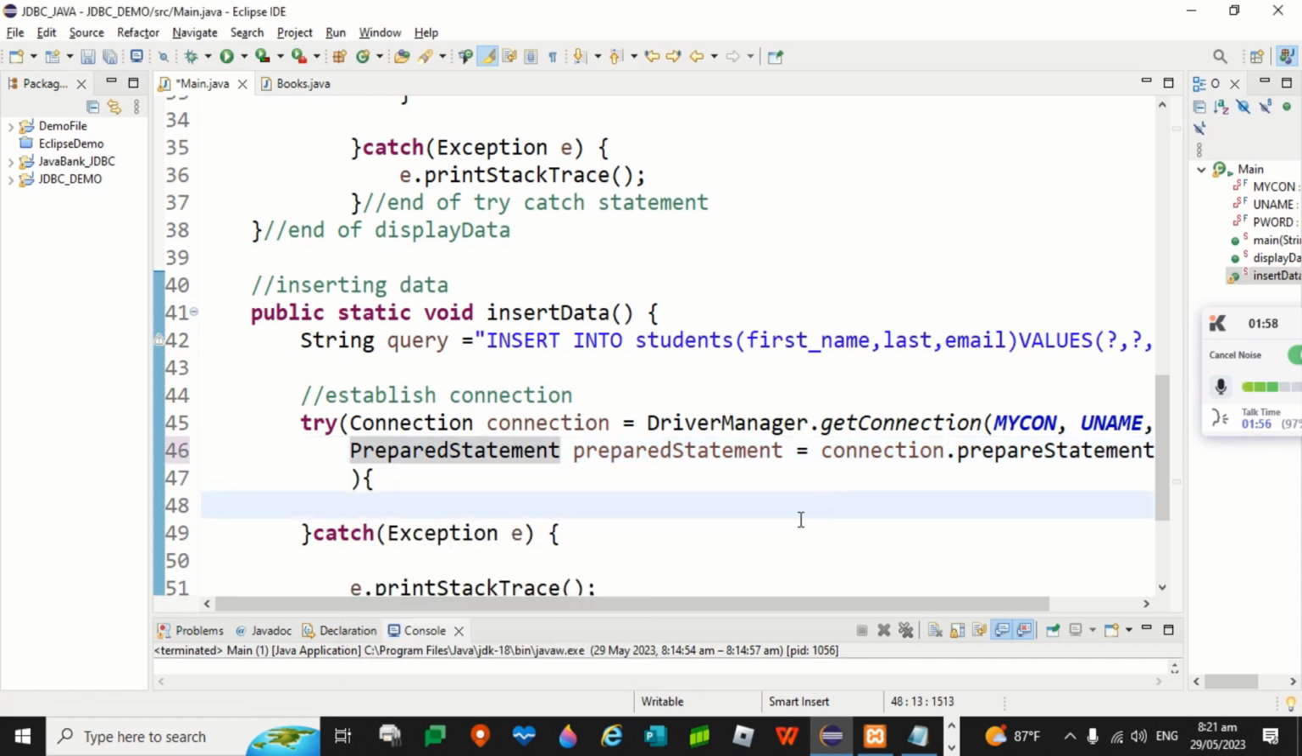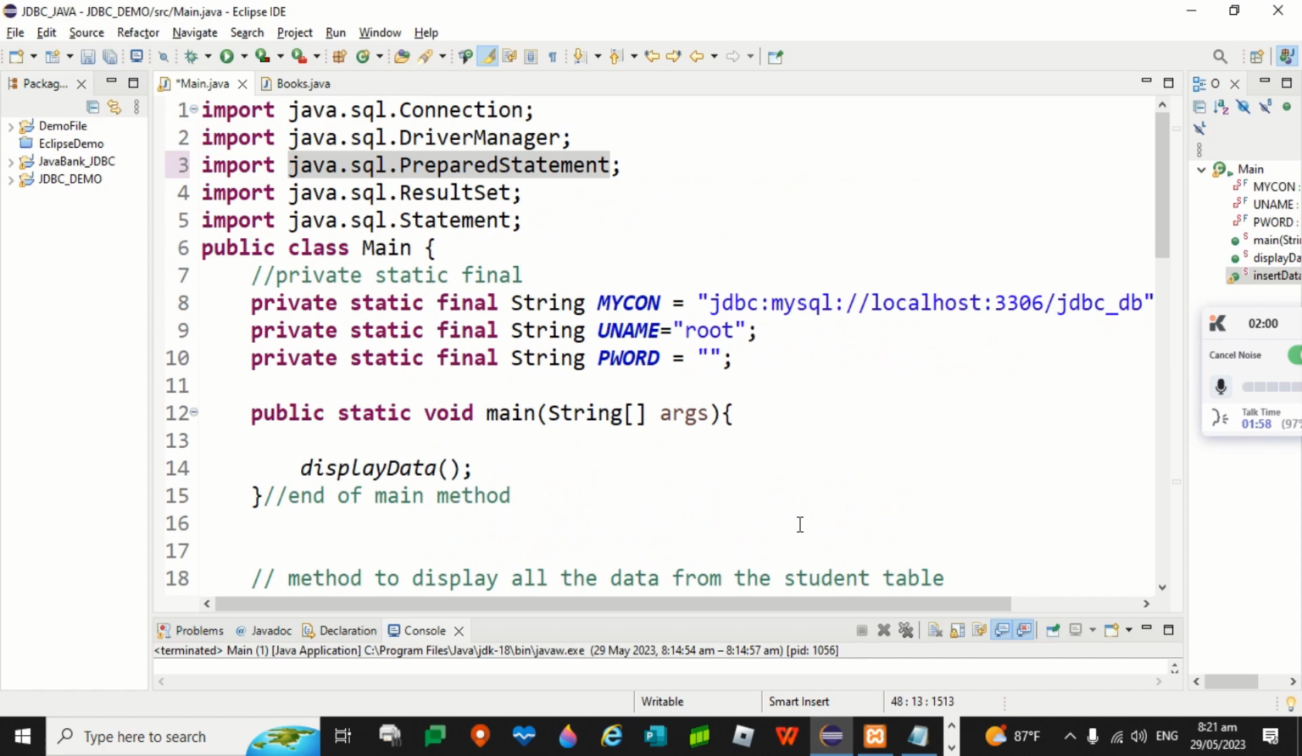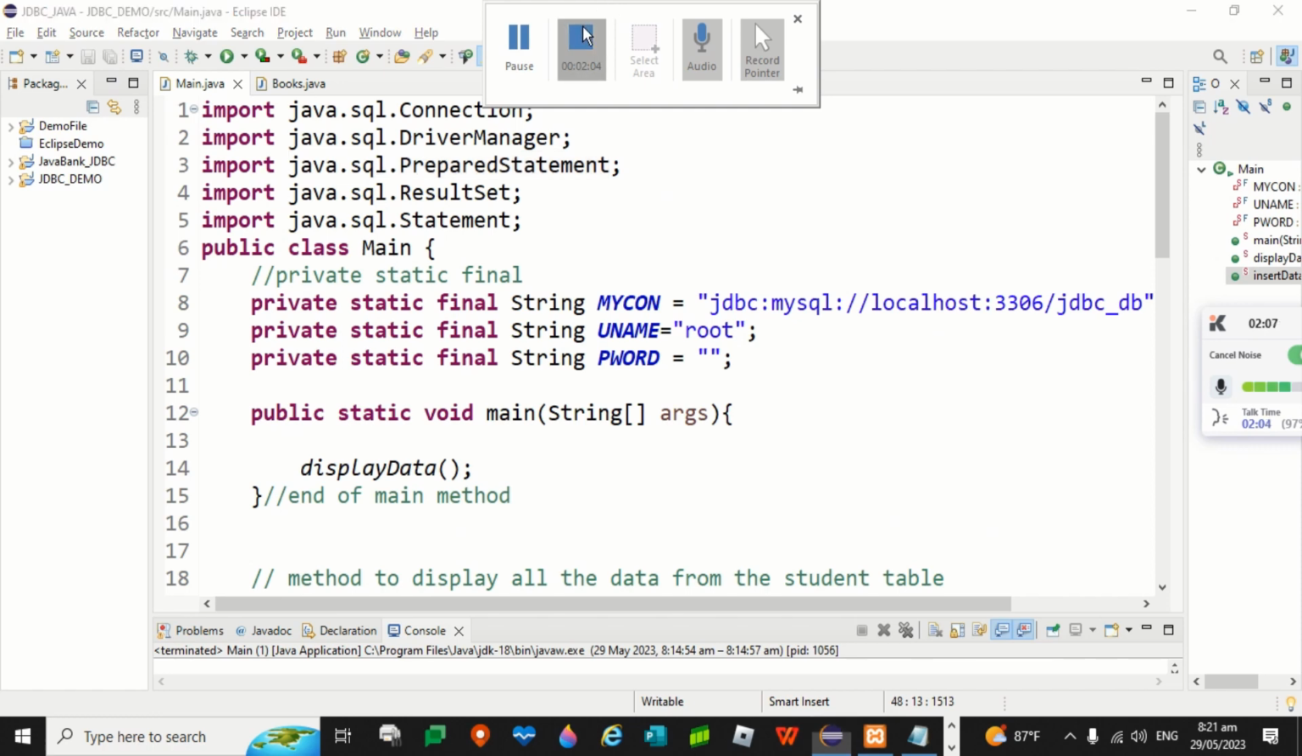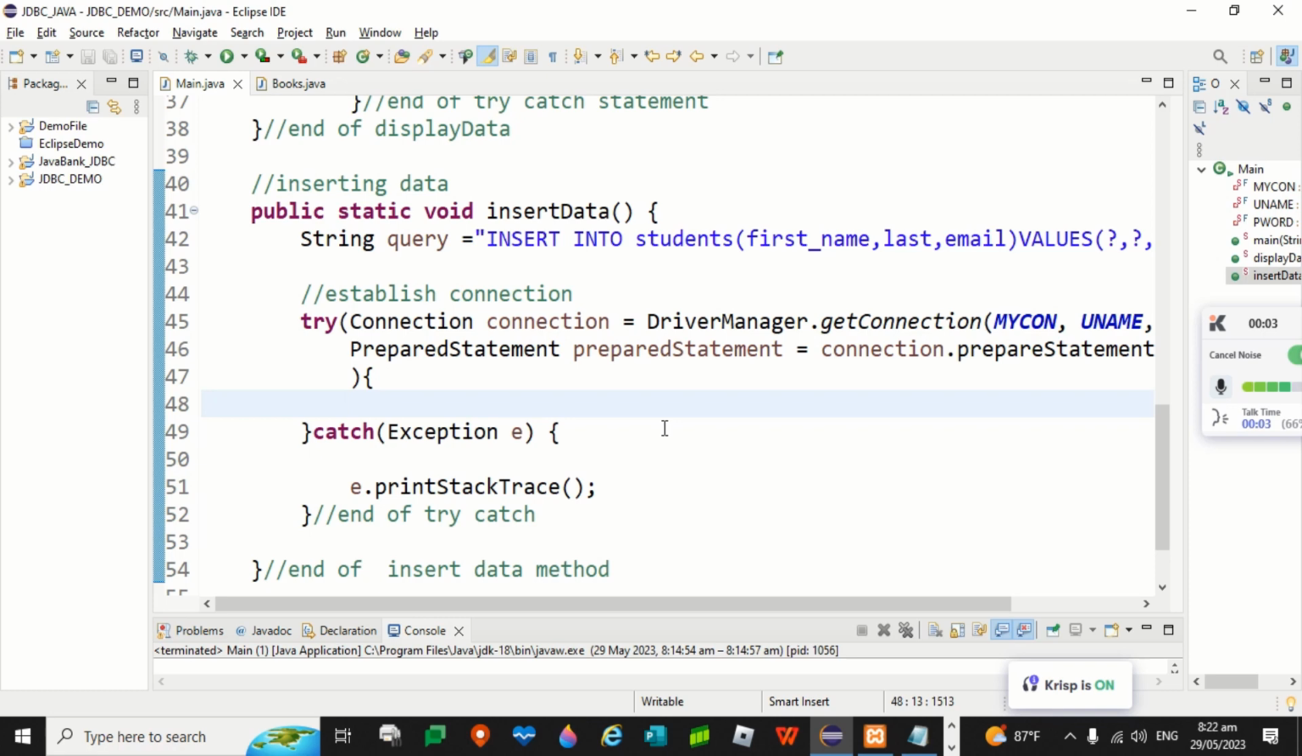Mawawala na siya. Saan napunta? If you're going to scroll it up, ayun siya. Okay. Let's save. Okay. Yan siya, ha? Yan ang pag-insert. Continue. To continue, ito na.